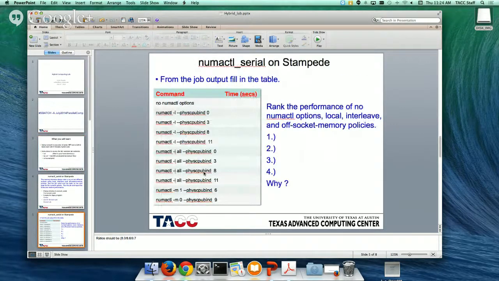So let's go through this. 0, 3, 8, 11. The first few are essentially doing local memory binding with -l, and then binding your execution to one specific core. You will see the first two are both within the first socket, socket 0. The second two are both within the second socket, with 8 and 11.